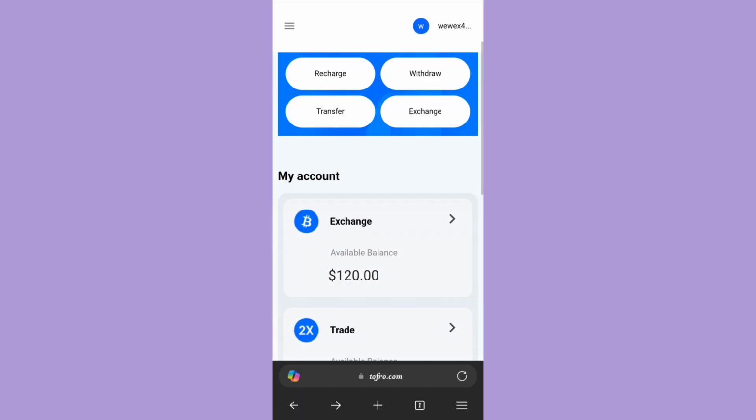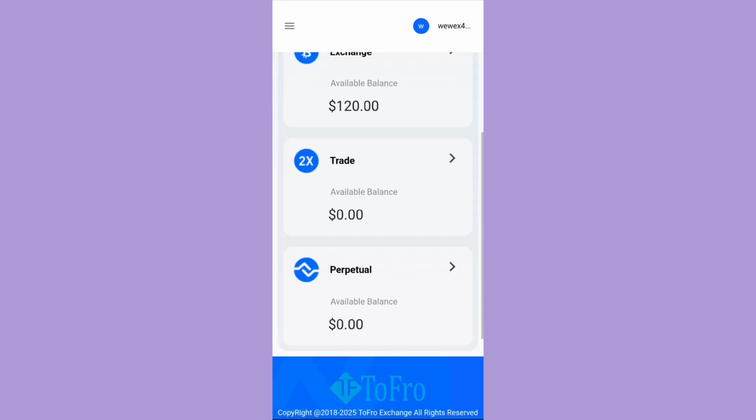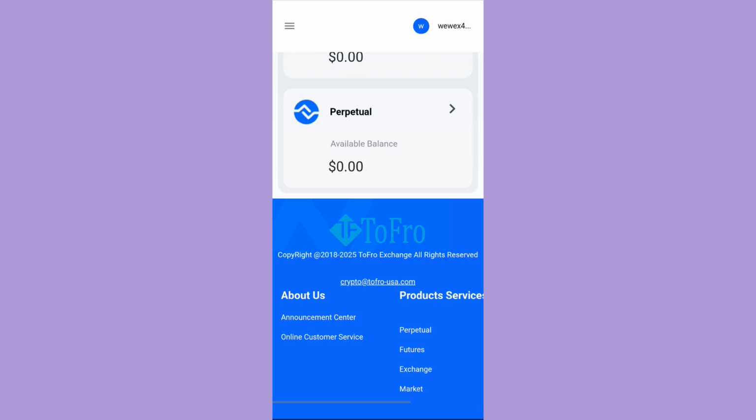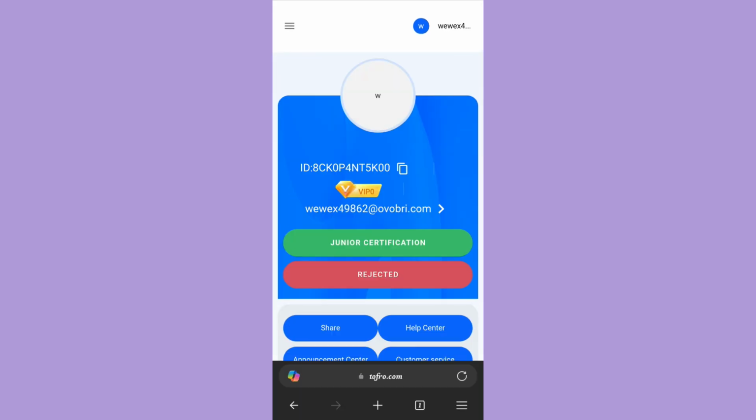For that, simply open your web browser and search for tofro.com. Then provide your login credentials and log into your account. Now once you are in your account, if you just scroll down a bit, you will be able to see their email address, which is crypto@tofro-usa.com. So you can simply tap on it and you can use this email in order to contact support at tofro.com.